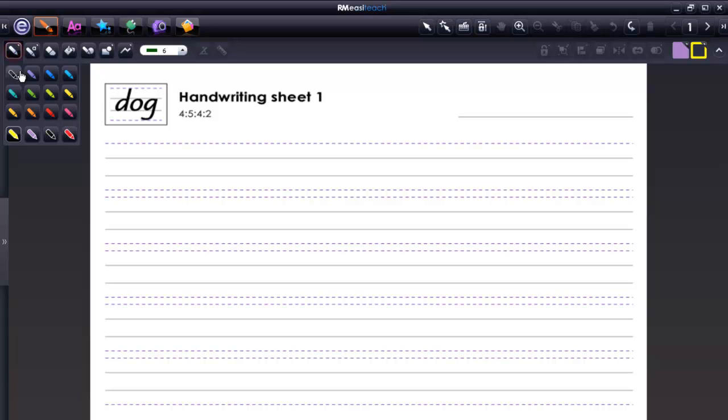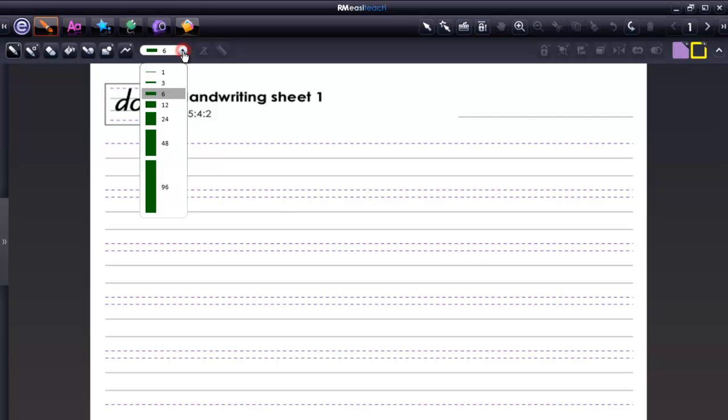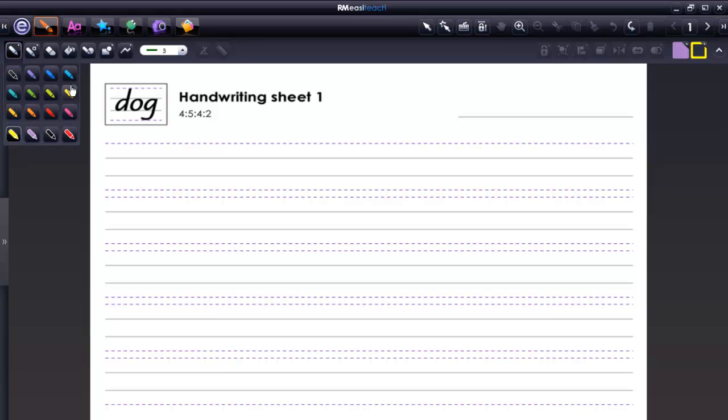The pen tool. There are 2 questions we have to answer: what color we want to write with and what thickness we want to write with. So you select thickness 3 if you want approximately the same thickness as your chalk. You can select one of these colors, or you can select any color you want by clicking on the stroke or the border color. We'll just select one of the default colors, say blue.